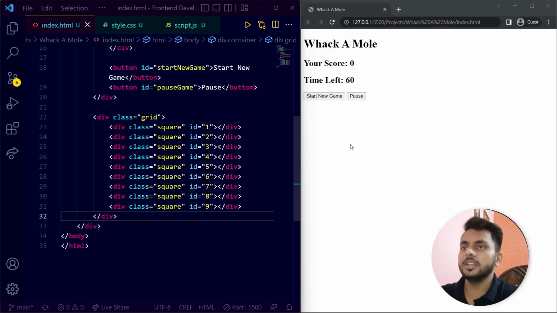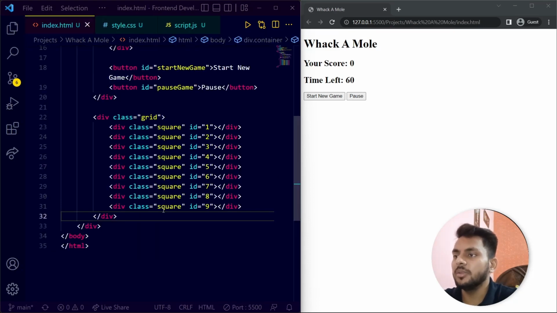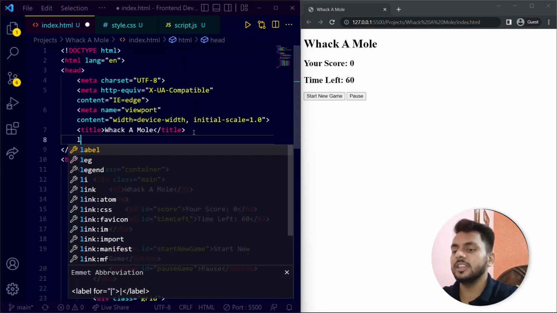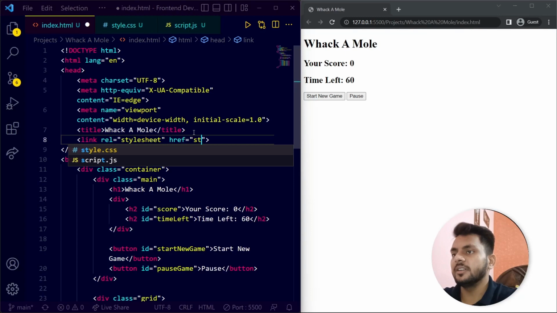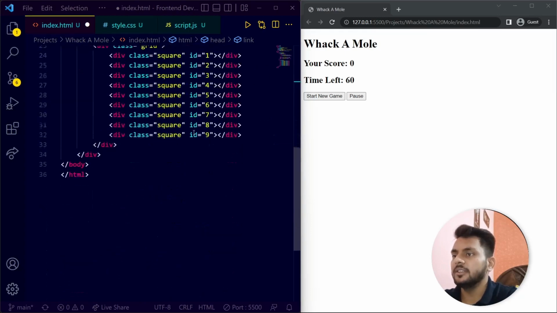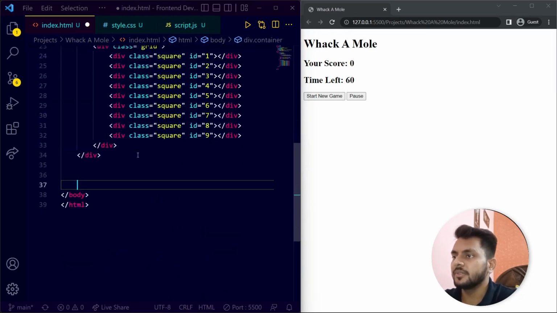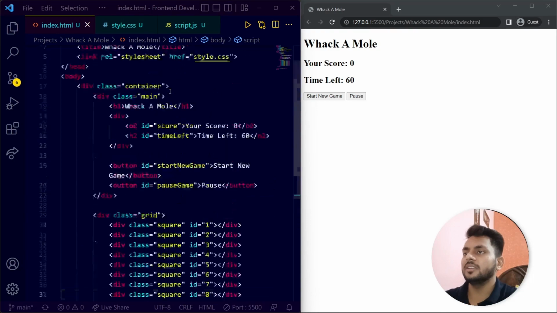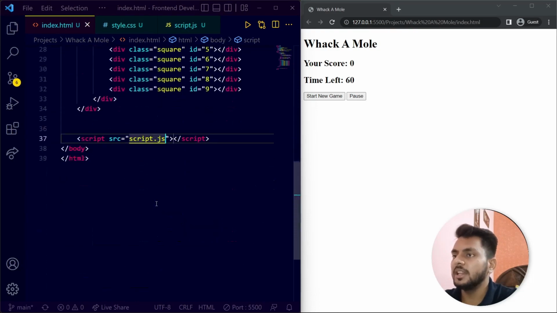Okay, so if you see, right now it's not there. So let me just give a simple styling. Before giving a styling, what we have to do is link our CSS file, style.css, and here we have to link our JavaScript file, script.src, our script.js. Now our HTML file's work is almost done.